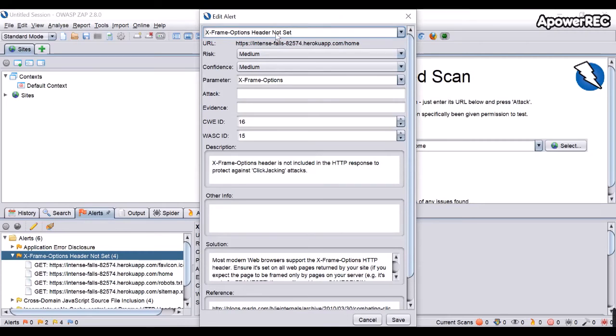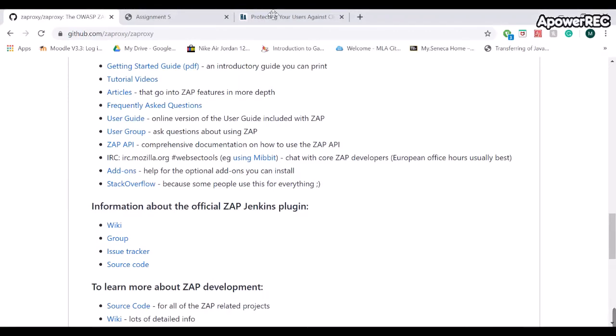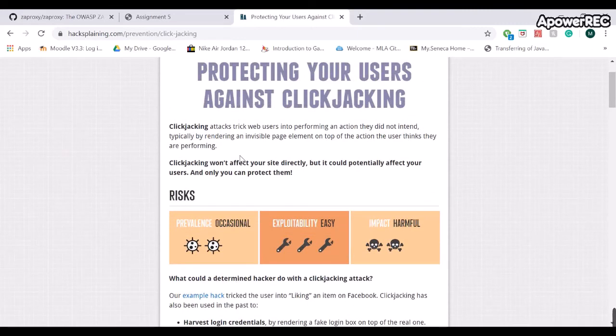The great thing about this application is that it gives you the vulnerability, the description of the vulnerability, and the solution to it as well. The description in this case is an X-Frame-Options header is not included in the HTTP response to protect against clickjacking attacks. So you might be asking what clickjacking attacks are, and how would you protect against clickjacking? Clickjacking attacks trick web users into performing an action that they did not intend, typically by rendering an invisible page element on top of the action the user thinks they are performing.